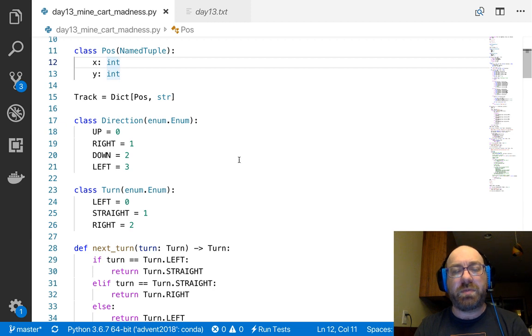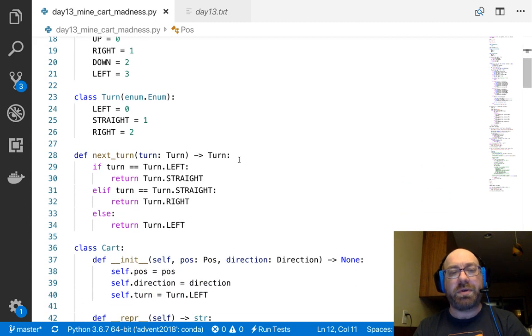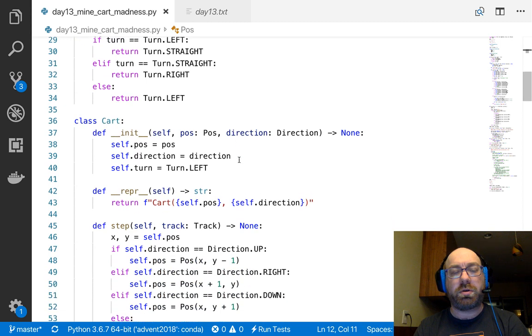I always feel like it's a little bit artificial to use enums. I almost never use them except for Advent of Code problems, but I like enums. You have 4 directions, and I feel like an enum is a good thing to use there. You have 3 ways to turn, and I feel like that's a good way to do it.